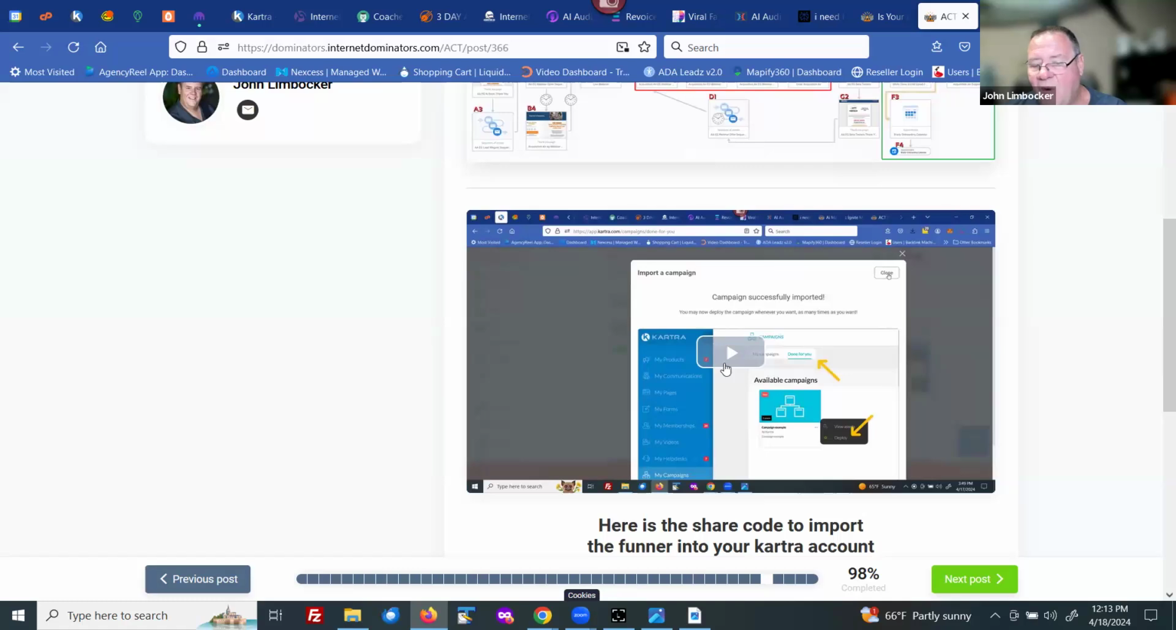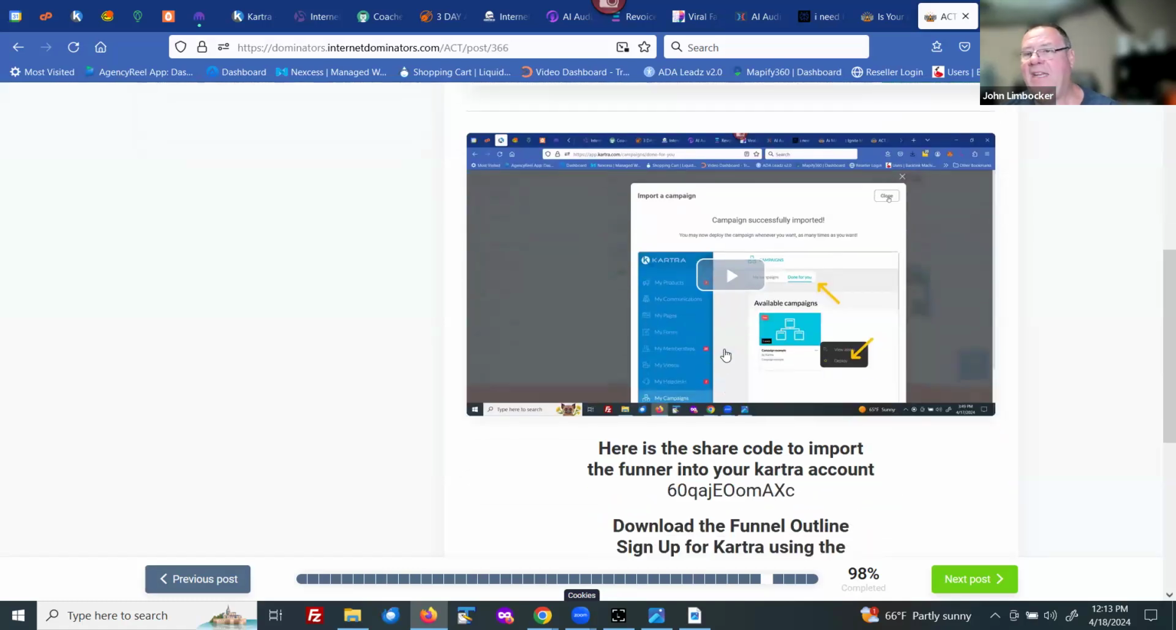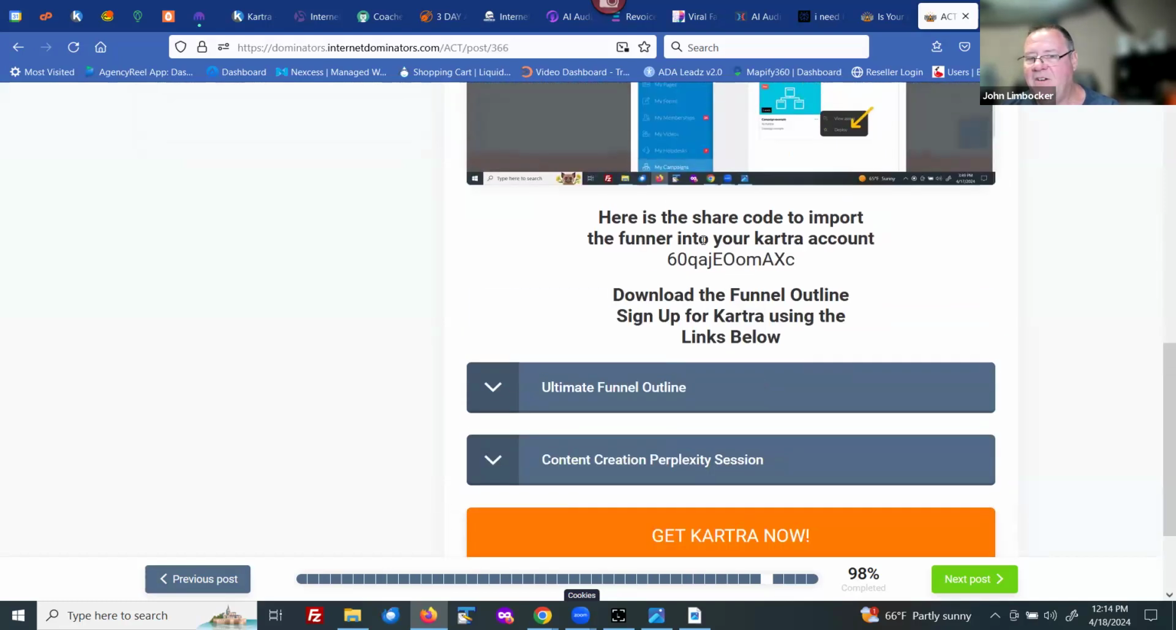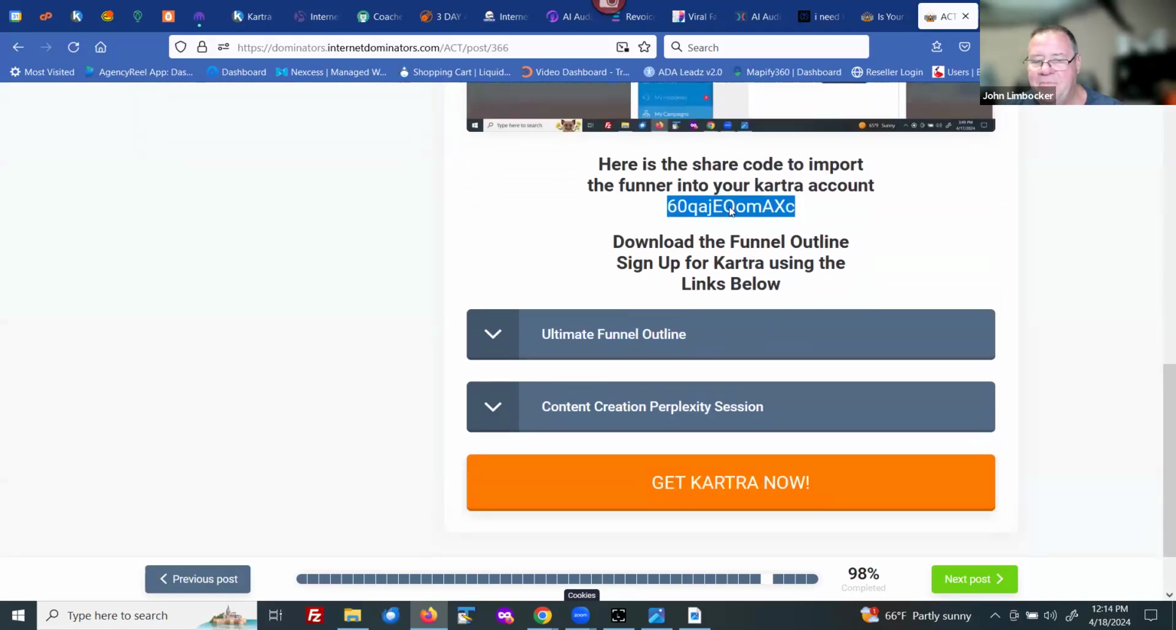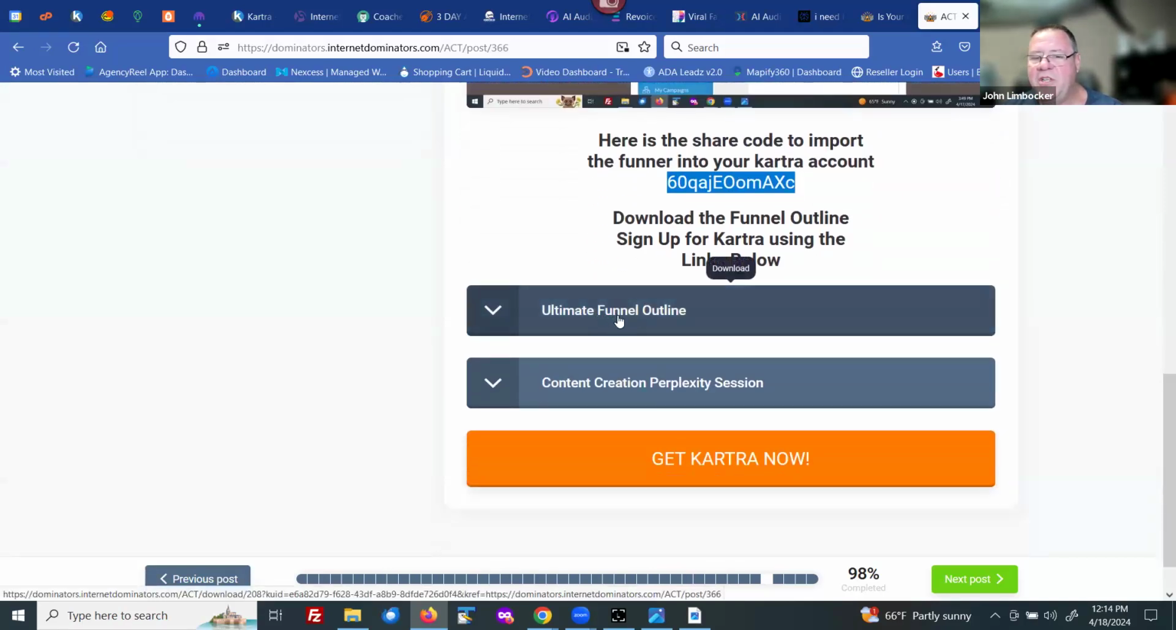Here is a video walkthrough of how to import the campaign into your Kartra account. This is a step-by-step. There's the share code for it. So that is my campaign right there. You could download that and import that into your Kartra account. This is the video on exactly how to do it. This is a Word document that walks you through the funnel, showing you how the pieces all fit together. It's kind of just what I just went through with you guys.